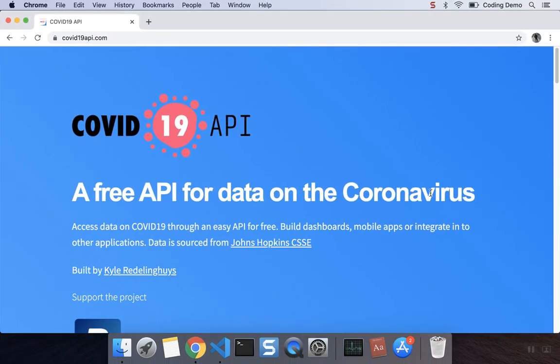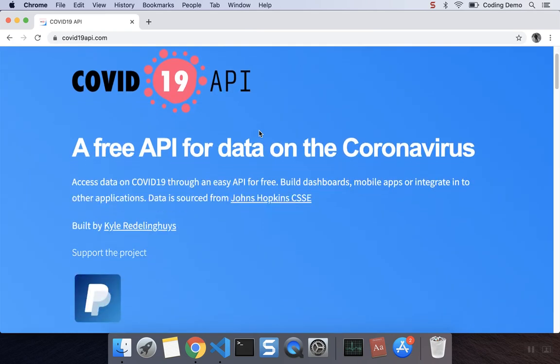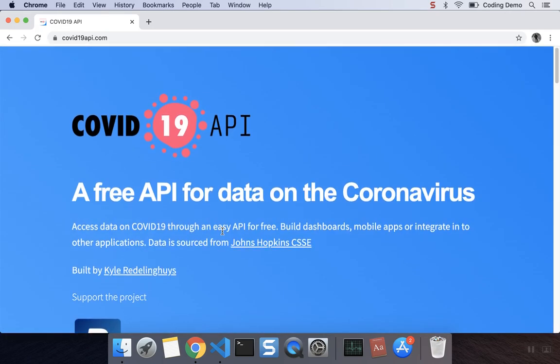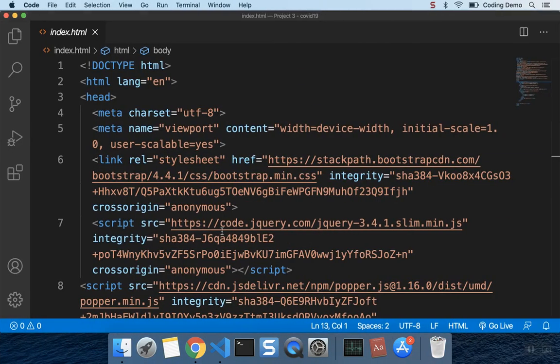The first thing we need is the data from the API server. We will call the API resource URI at covid19api.com. So let's quickly jump into that. This is the resource URL that you have to go to, covid19api.com. The data that is being provided to us is from Johns Hopkins University, and all you have to do is use this URL to get the data.